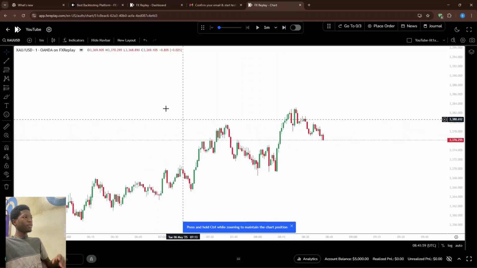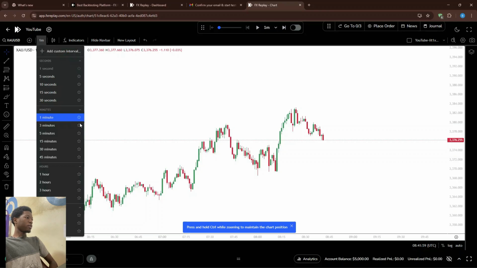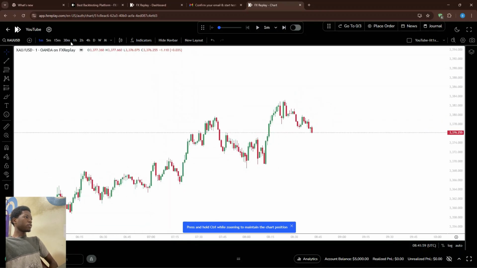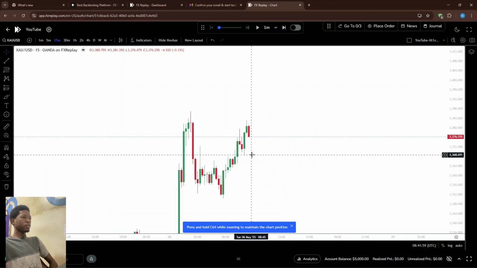Anyway, how do you now backtest? Before that, let me first show you how to set up the entire thing and save your layout. I'm going to set a time frame. Personally, I like using time frames like 1 minute, 5 minutes, and so on. Those are the time frames I like using. So let's now go to the 1 hour time frame, and on top of that 15.